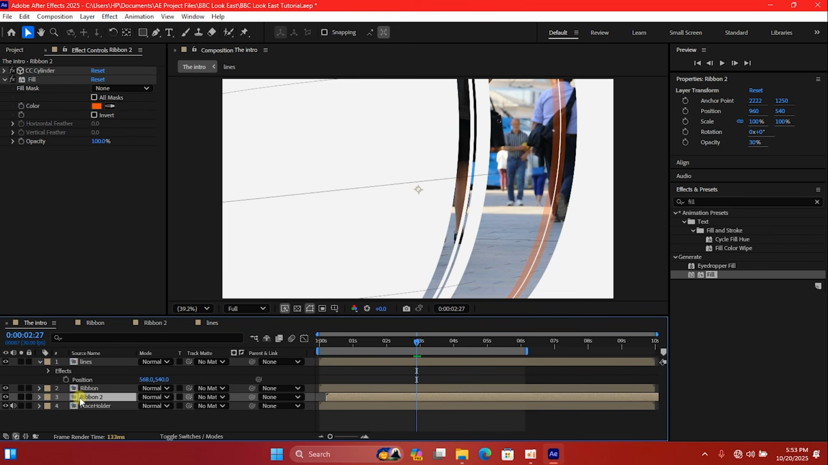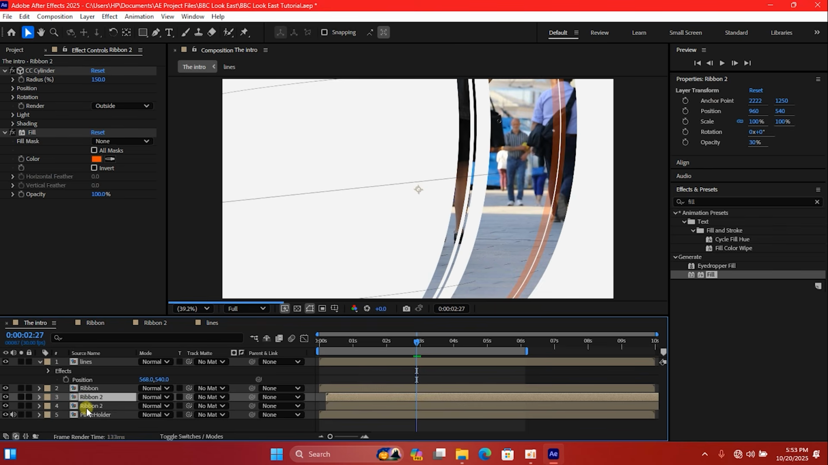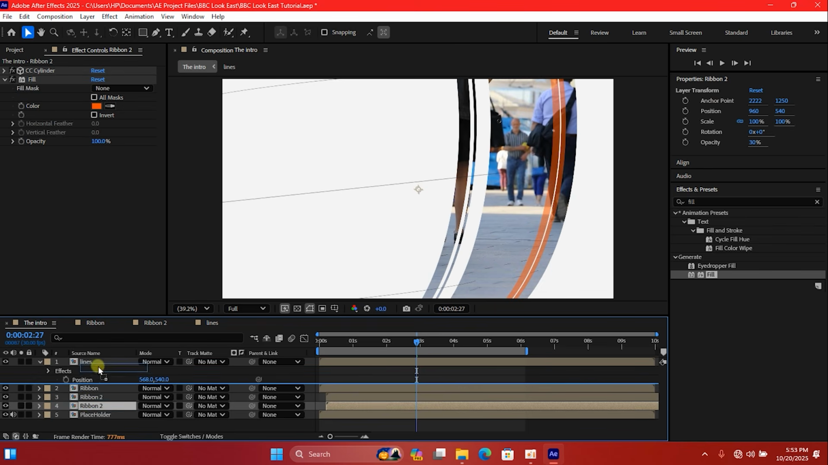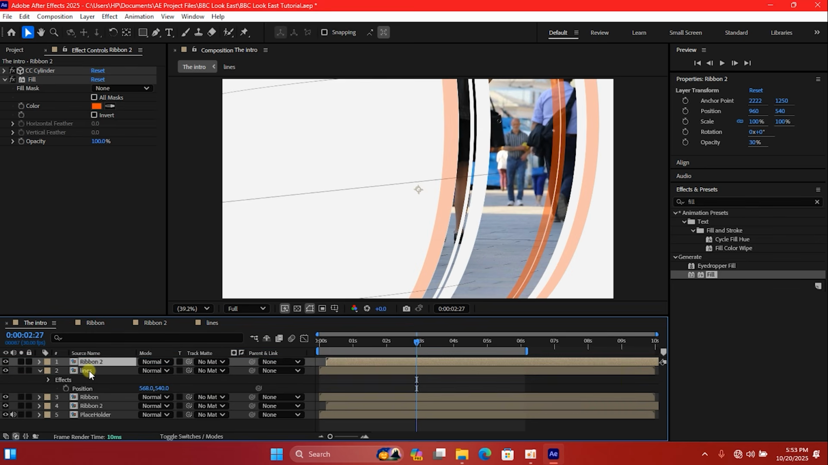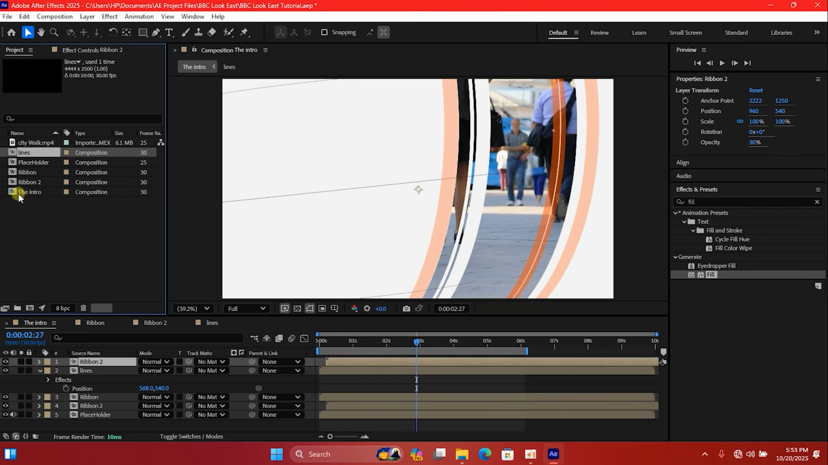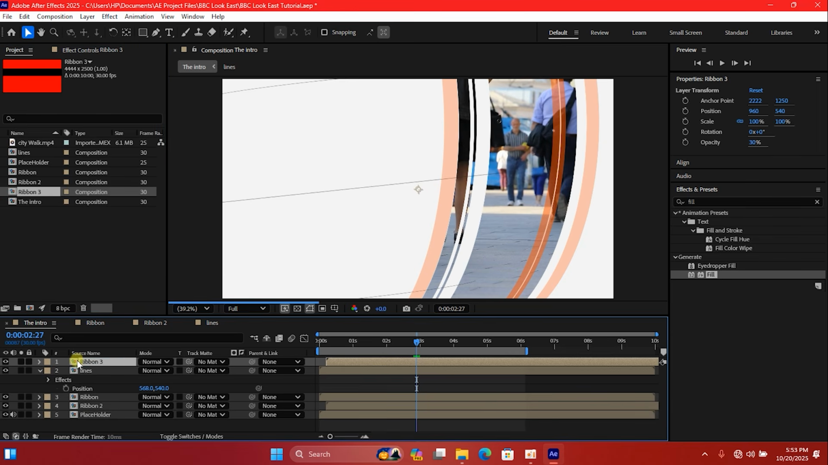So let's press Ctrl D on the keyboard and duplicate it. So I'm going to move this duplicate up. When I move it up here, then I'll go back to the project manager window also and duplicate this first ribbon, Ctrl D on the keyboard to do that. So I'm going to replace it again the same way I did before by holding down Alt, then dragging and dropping it on top of the layer. That is going to replace it automatically.